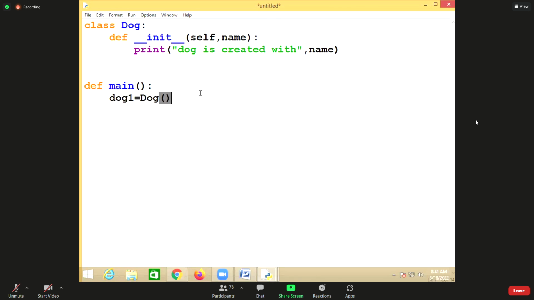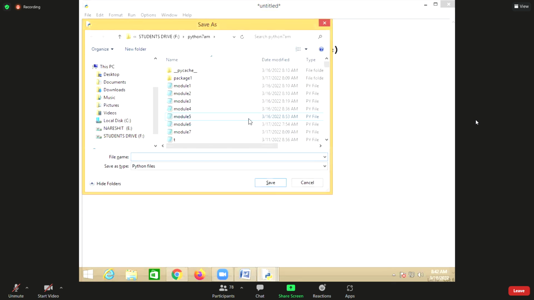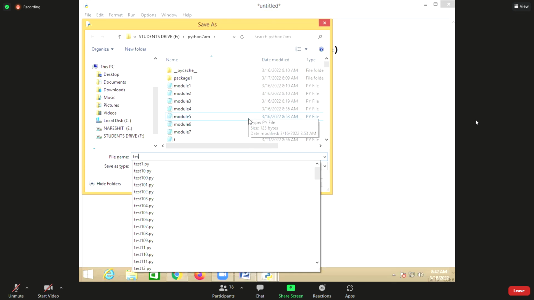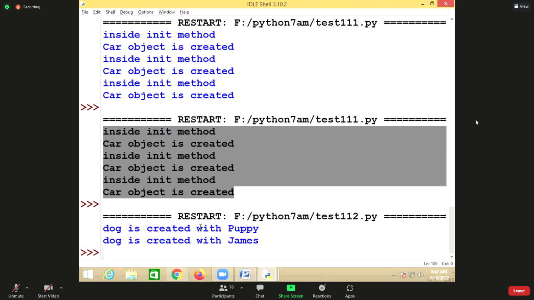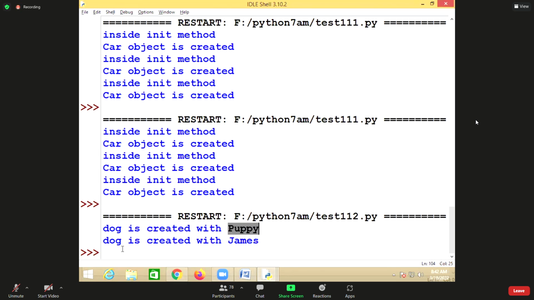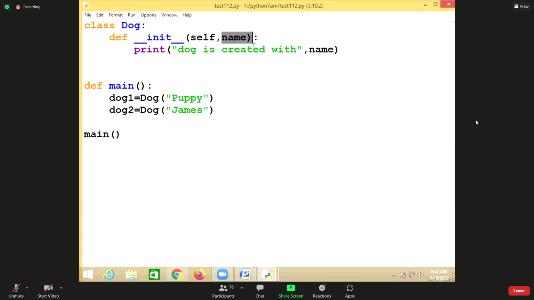So I cannot write it like this, because is your constructor with argument or without argument? I have to give the name as the argument. Let me just give the name as some puppy. So I try to create another dog, okay, with the name James, right? Now you can see this. Once you run this, you can see dog is created with puppy and dog is created with what here? James.